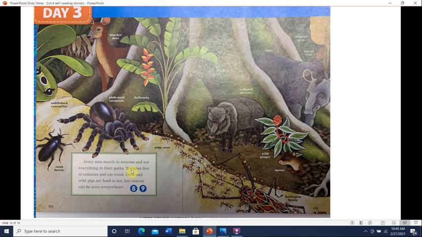Termites are also insects, okay, that live in colonies. It means they live together in groups and they eat wood. So ants, there are billions of ants that march together and eat everything on their way. Termites are another bug or insect that also live in groups and eat wood.